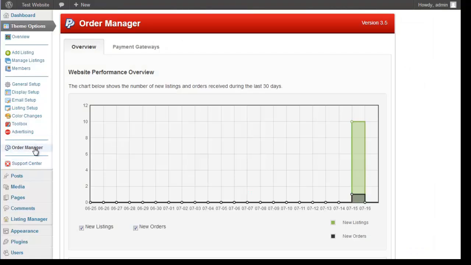And last but not least, we have this support center option here, which when you click it, it'll go to our main website and help you with some of the support options for the theme. So that's just a general overview of some of the options available in the new Premium Press theme.